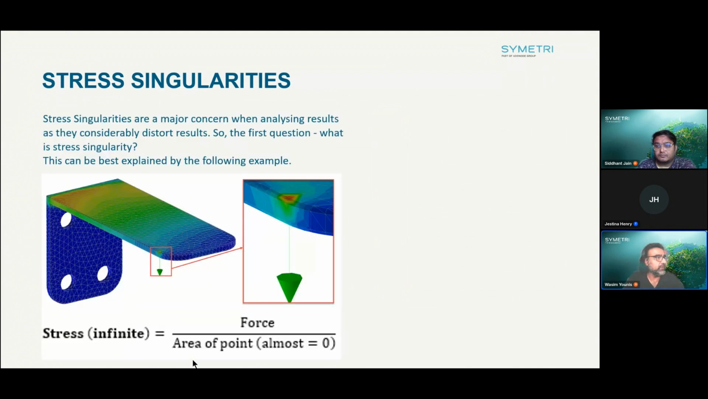You may be familiar with this example from one of the books. Stress singularities happen for various reasons. Now, the example you see on the screen is that if you apply a load on a point on the model, then that can lead to stress singularities where you apply the load. If you look at the stress formula, force over area, if the area of an element is very, very small, then you're going to get infinite stress. And that also gives you a stress singularity.